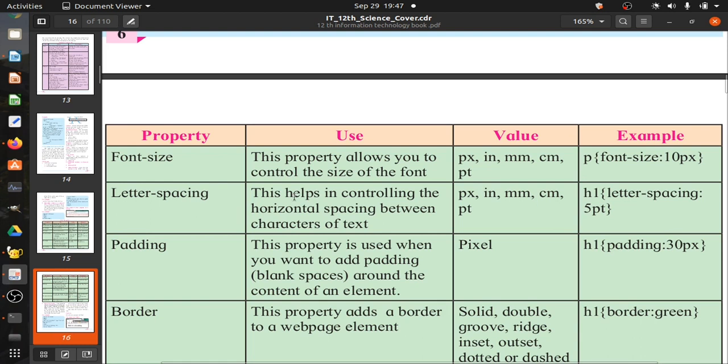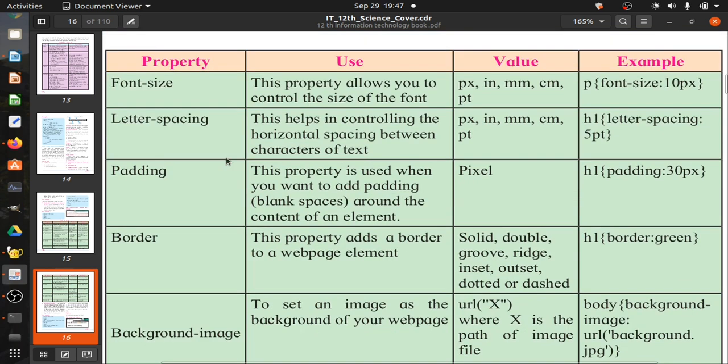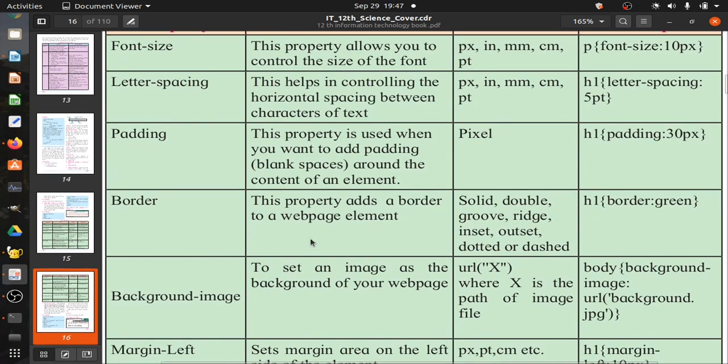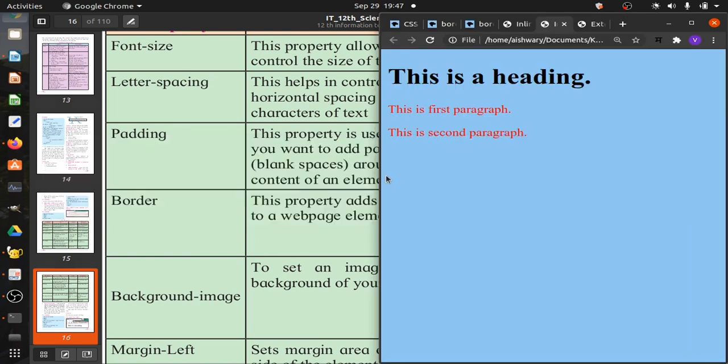Letter spacing, to change the horizontal spacing between characters. Once again, similar units. Padding. If you see this particular table, the padding is something like the space which is there around the content. That can be expressed once again in pixels. Border. Border is basically a shorthand property that adds many more things. In border, let us go and see the permitted values.